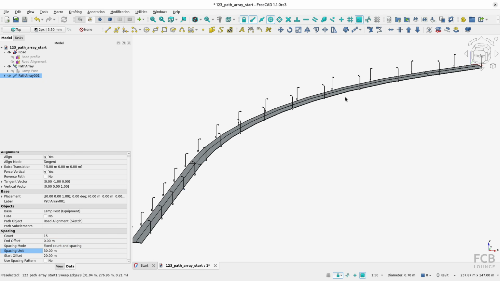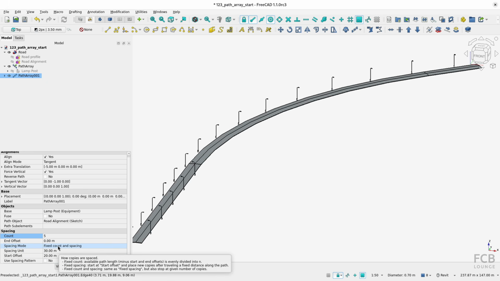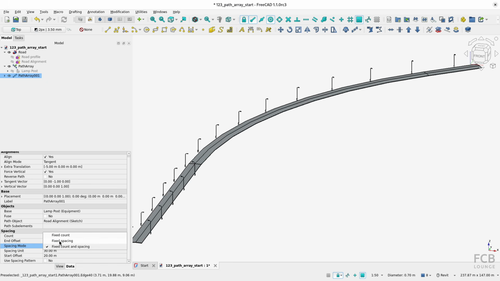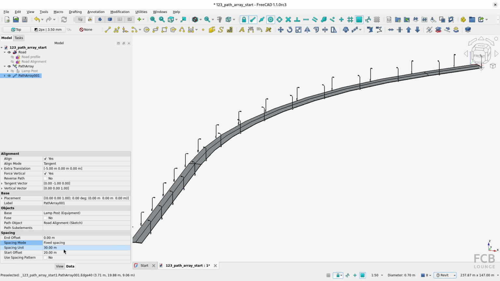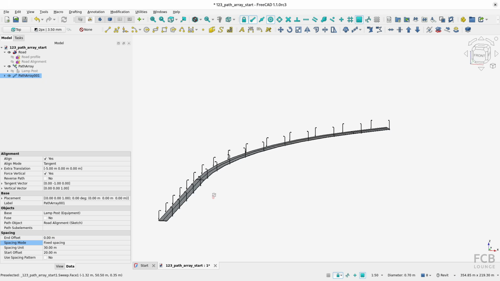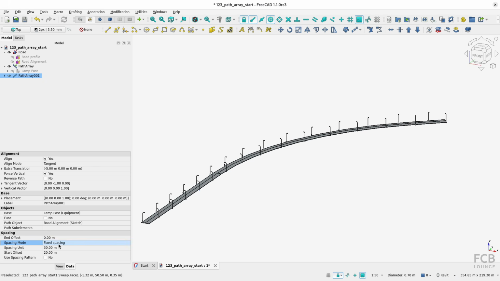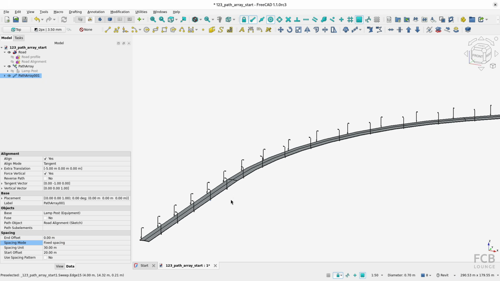But I set up the count by count, so it may not go from the beginning to the complete end. So if I change the count to 5, I will have only 1, 2, 3, 4, 5 lamps with this spacing of 30 meters. So this is again a quite nice option, but for us this default one, the fixed spacing, was the best for our purpose.